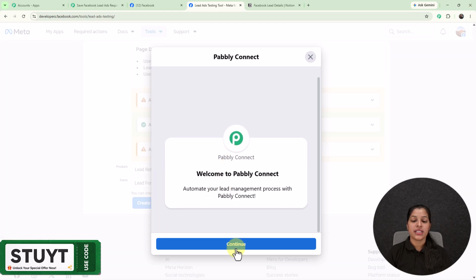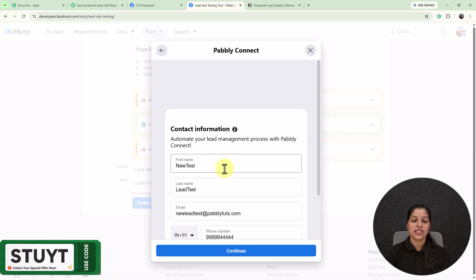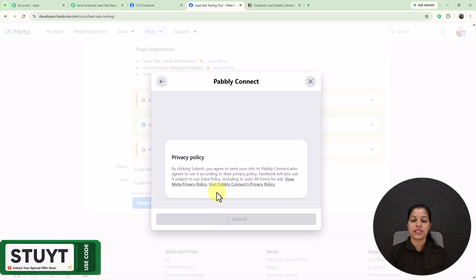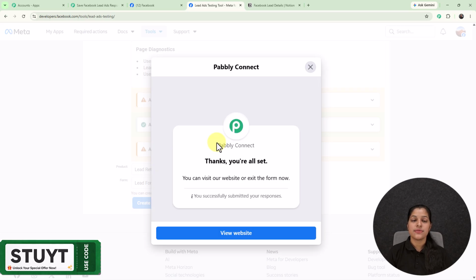Right here I'm getting my form, so I'm going to just click on this continue button, and now let's fill this form. Here I have filled this form providing all the details. Now let's click on this continue and submit button for submitting our Facebook lead ads form, which is successfully submitted. Now let's move on towards my Pabbly Connect to check whether we are receiving this lead detail over Pabbly Connect or not.